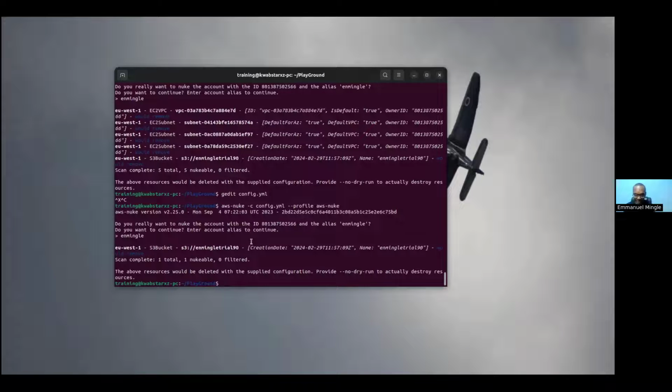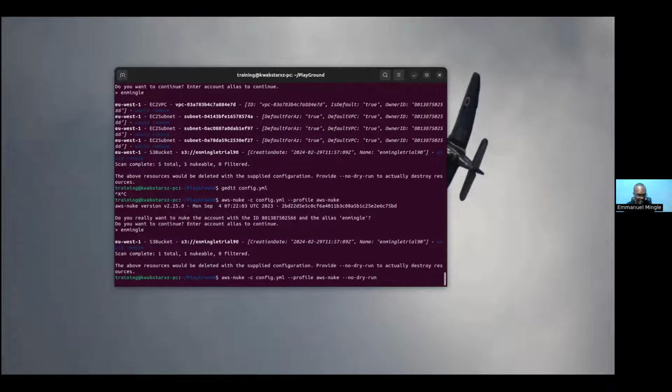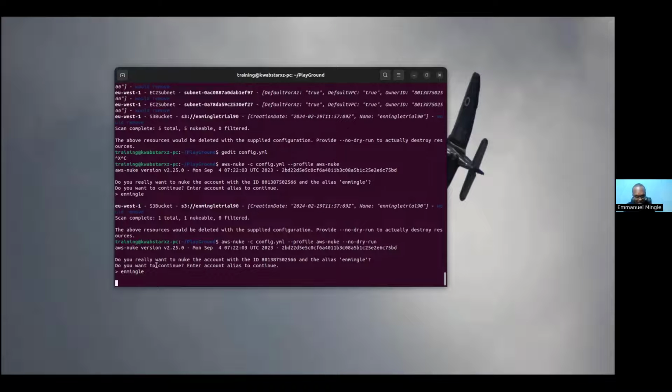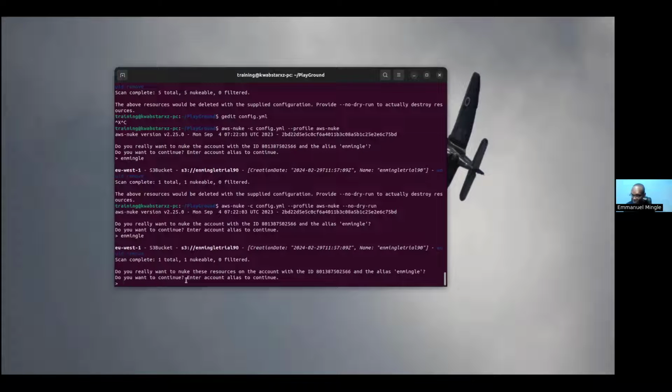Now, once that's done, let's run that. And don't forget, if you want to actually execute that, we'll need to provide the no dry run parameter. I hit enter and let's see how different that would look. Definitely it's going to ask us to enter the alias. That's fine. And it tells us the version. I think the other ones also showed that. Ian Mingo. And then it asks, do you really want to delete the resources on the account ID? So this is a second validation. I just type Ian Mingo here.